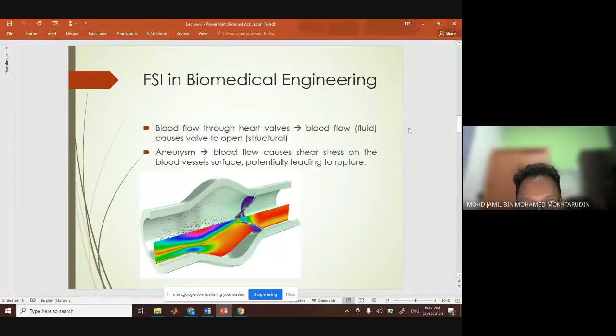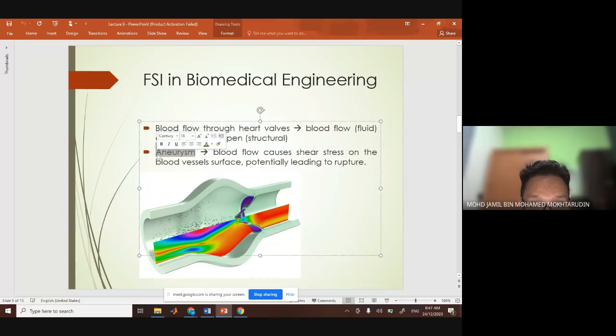Okay, so FSI in biomedical engineering, usually we use it to study blood flow in our body. For example, blood flow through a heart valve, and also blood flow through some damaged blood vessel, for example, aneurysm. Sometimes FSI is used in aneurysm because we want to study how the blood flow can affect the rupture of the blood vessel.